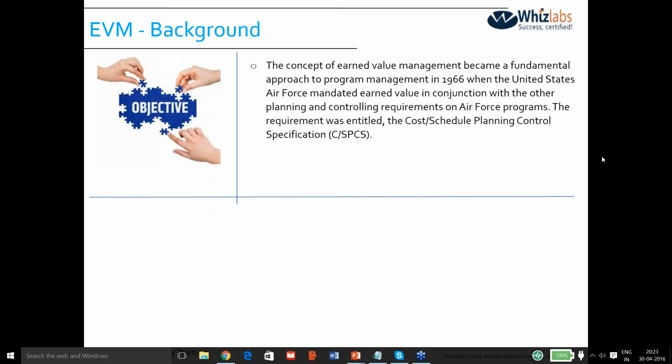Just the background of earned value management, or EVM: it became a fundamental approach to program management in 1966, when the United States Air Force mandated earned value management in conjunction with the other planning and controlling requirements on Air Force programs. At that point in time, it was actually not called earned value management. It was called cost schedule planning control specification, or CSPCS.